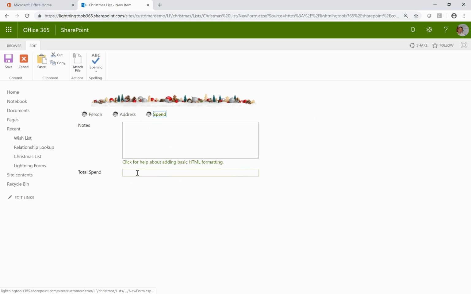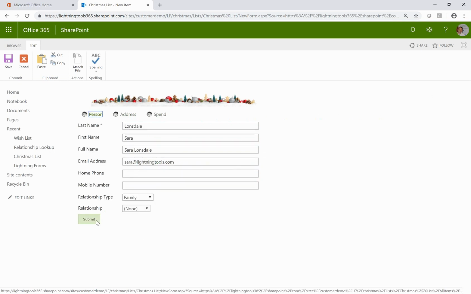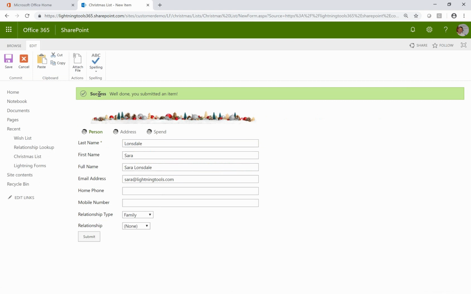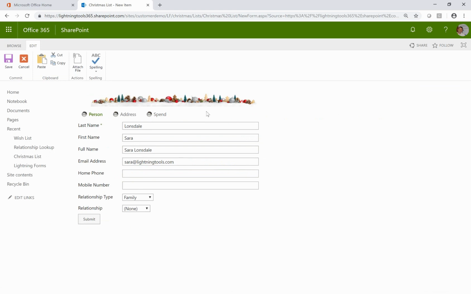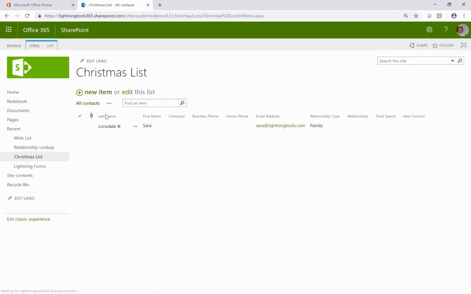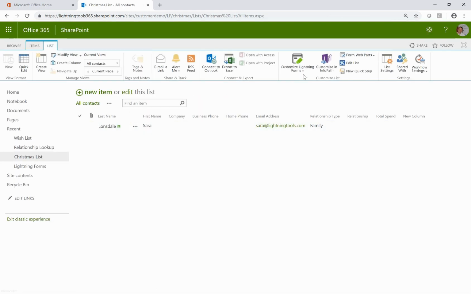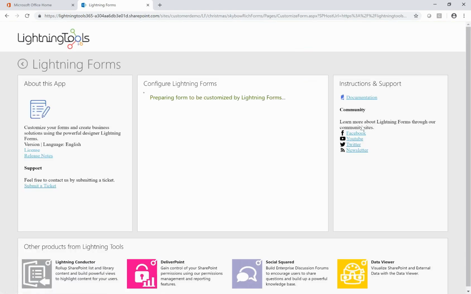Spend, I want to calculate this in a moment, so we could just hit submit at that point, and there we go. We've got our item done. So it says success, well done, you submitted an item. So that's my custom button working there as well. And the last action I could have actually got that to do is to actually close the form, which I didn't do, but yeah, there is an action that would allow me to do that. So I'll just hit cancel for now. Okay, so back to the designer. So we'll launch the designer from the ribbon this time.